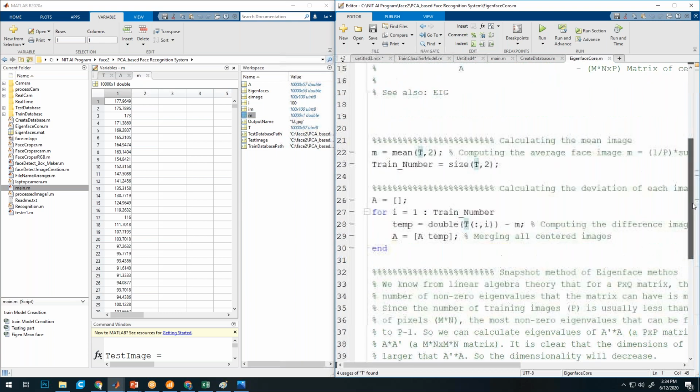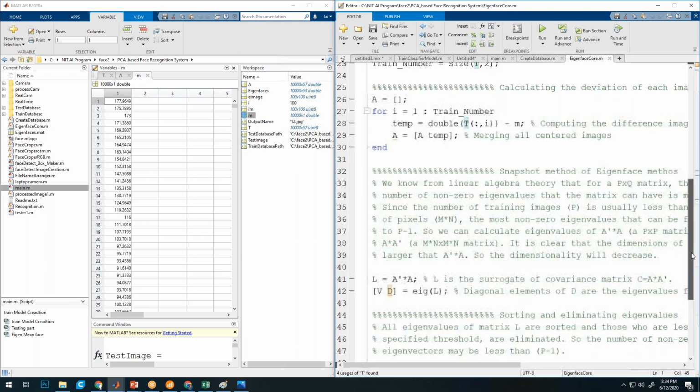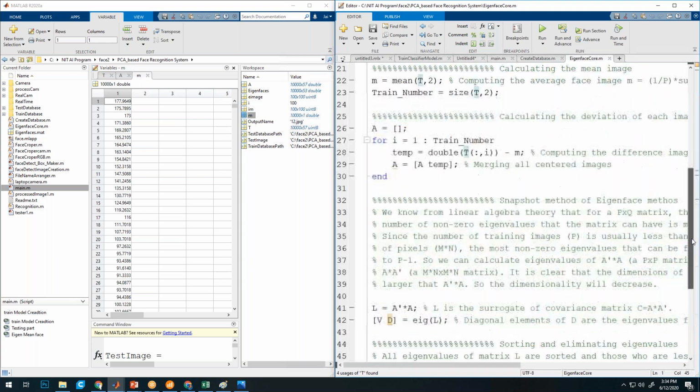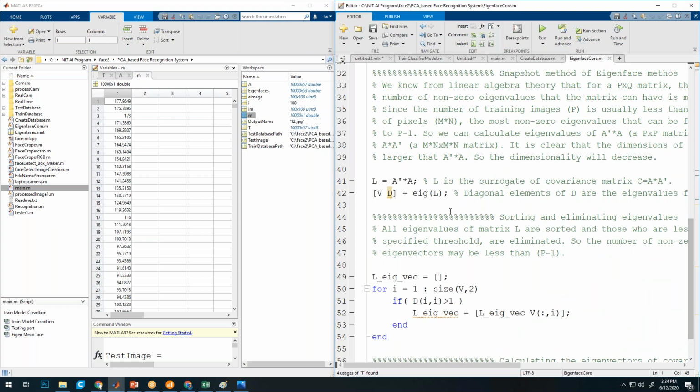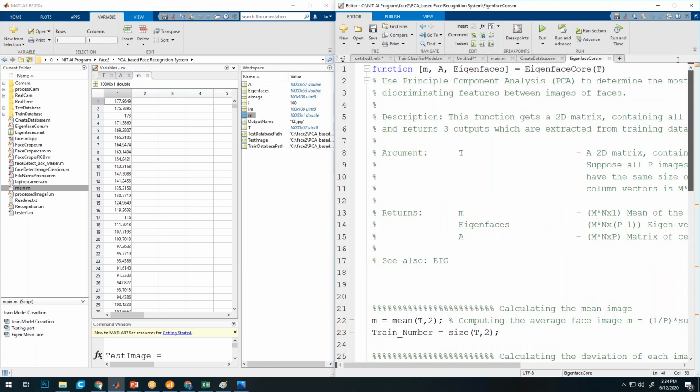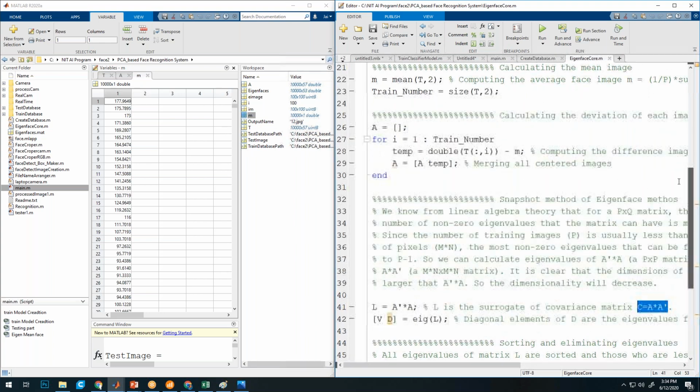Okay. But that is what we are reducing here, because due to that dimension only, we are taking out the covariance using this formula. The actual formula for covariance is A into A transpose. But we are multiplying A transpose into A in order to reduce that dimension part. Okay, so that's why, if we look at the V vector, I think the output of this is stored in terms of M, A and eigenfaces.